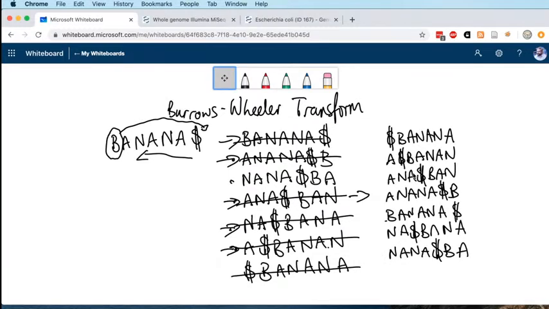So the question you may well be asking yourselves is, what have we achieved by doing that? What exactly have we achieved? And the answer is in how we then use this data. So we've done a whole bunch of transformations to get us to this point. The representation, which is actually the Burrows-Wheeler transformed representation of our original string. So this is our original string over here.